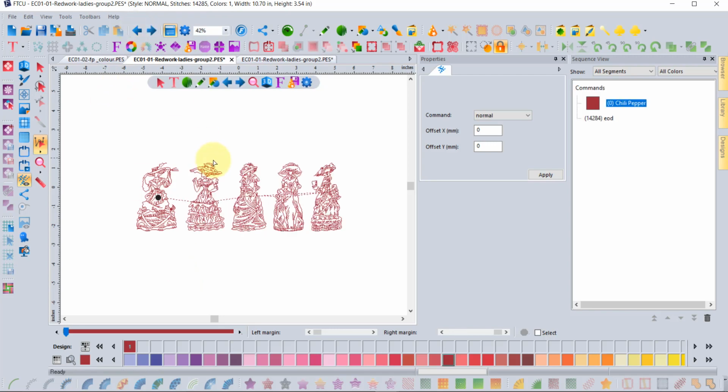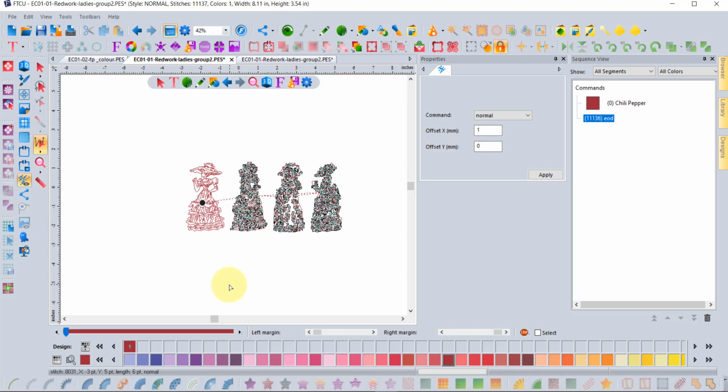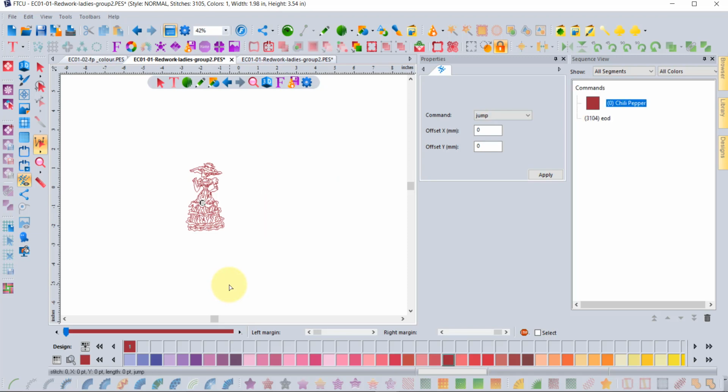Just click undo. So if you really wanted the red work lady on this side, then I guess you would select that red work lady and then press delete, and then select the other 3 red work ladies and press delete. So that's kind of the cool thing about the stitch editing tool, is you can easily get rid of parts of a design.